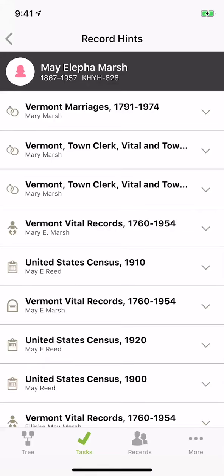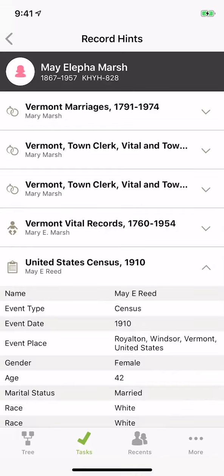Here are some records FamilySearch believes this ancestor is in. Reviewing these records and attaching them to your ancestors helps prove their life events and can lead to discovering more ancestors and adding them to your tree. Expanding this item shows information from the 1910 census.